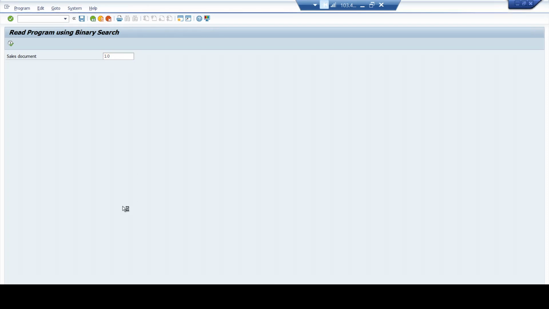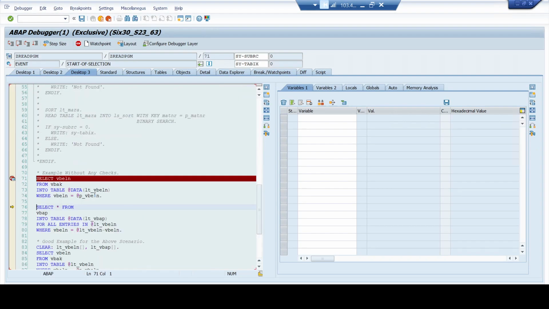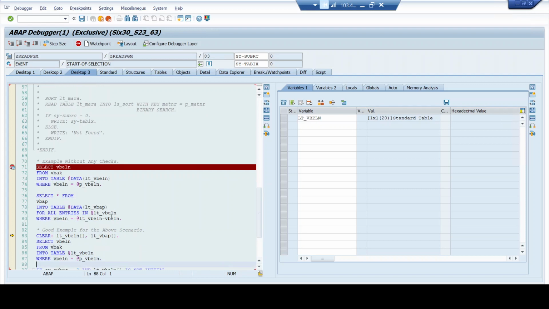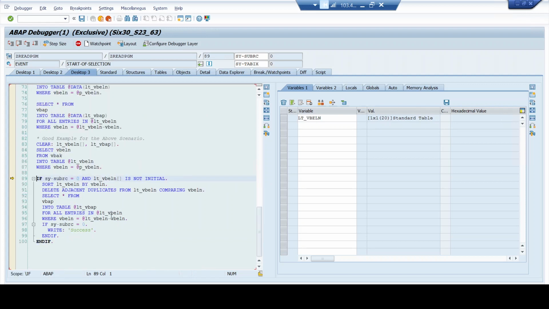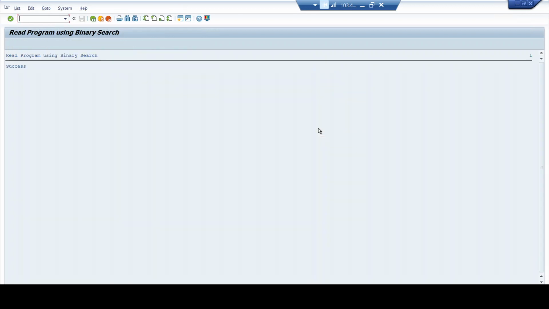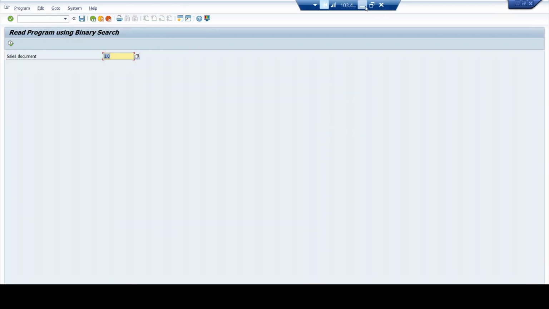I'll execute. You see my first query will get executed now, and it will fetch one entry, but it is still not advisable because I am not performing any checks on my for all entries select query. Whereas my second query is a very good example. I'm first checking whether it is not initial, then sorting it, deleting adjacent duplicates, and then fetching the entries. Now my for all entries table has one entry, and my VBAP table on which the query was applied also has one entry. So this is one good way of coding. We have also answered the second question.